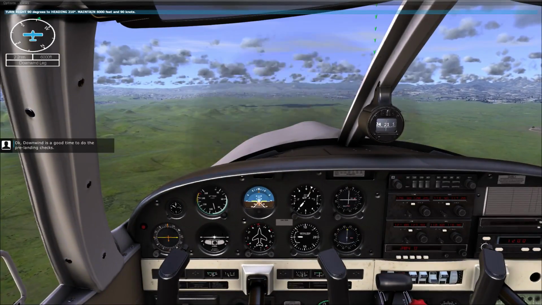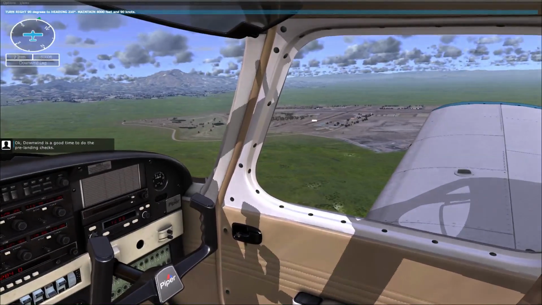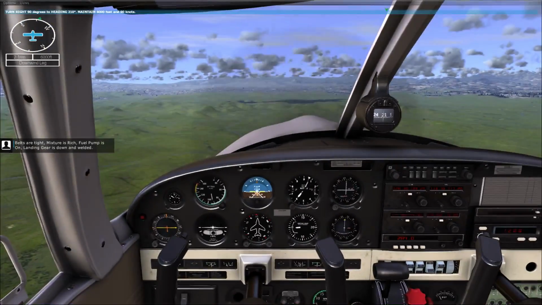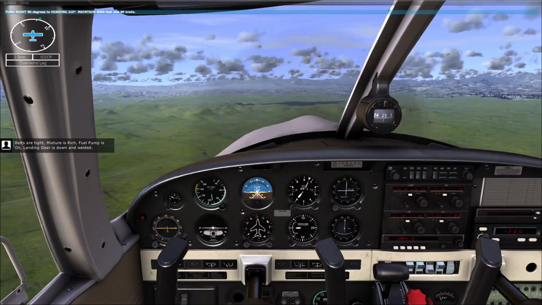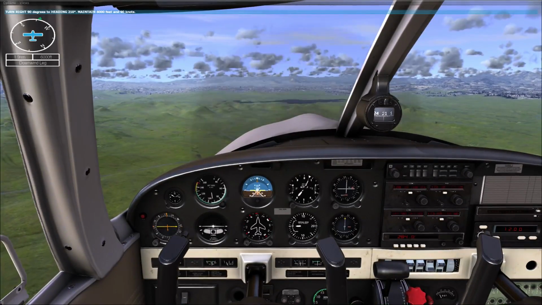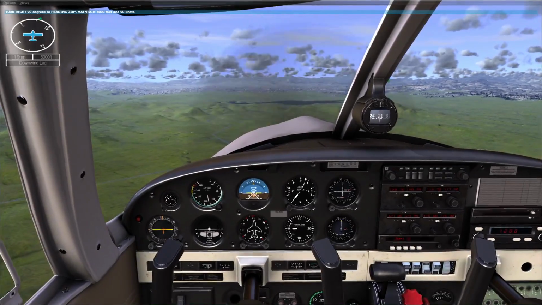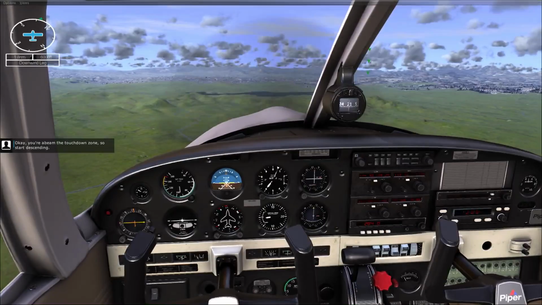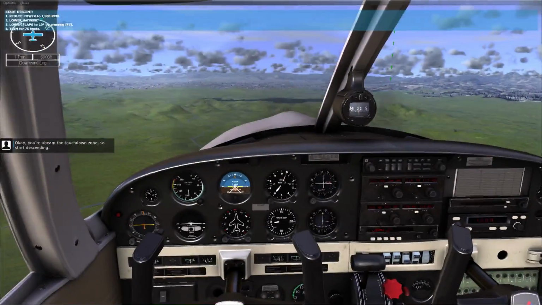Okay, downwind is a good time to do the pre-landing checks. Belts are tight, mixture is rich, fuel pump is on, landing gear is down and welded. Bad joke, but it doesn't even talk about the landing lights. Okay, small details. Aim for the touchdown zone, so start descending.